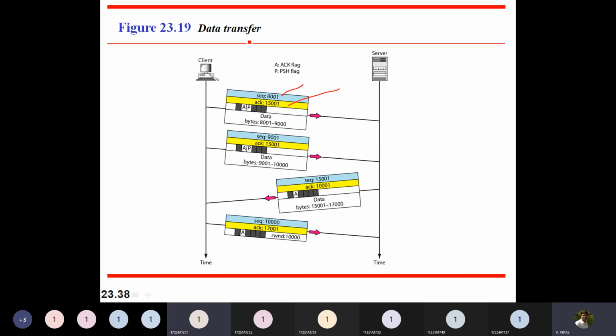Sir, if only we are sending the acknowledgement number, then there will be no change, sir. If you are sending a message along with the acknowledgement number, then there will be a change. This is what you told. No, like if the server receives this particular message, with sequence number 8001 and acknowledgement number 15001 and data from 8001 to 9000, what does it understand?